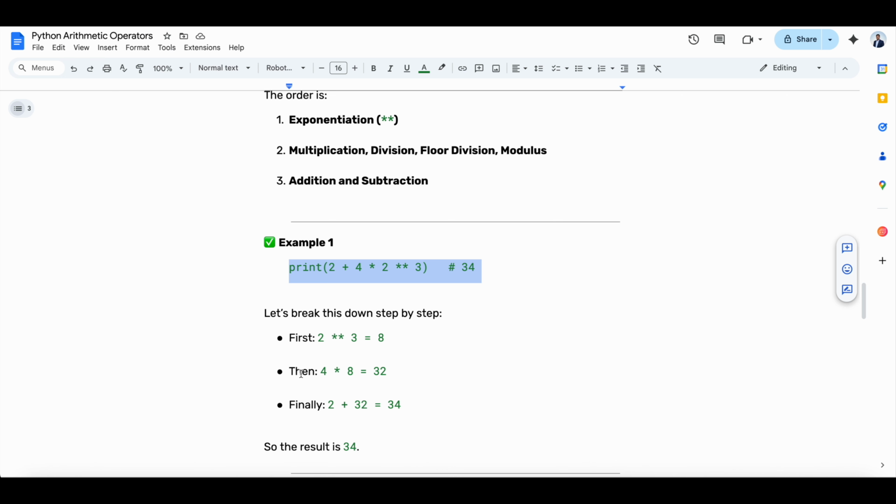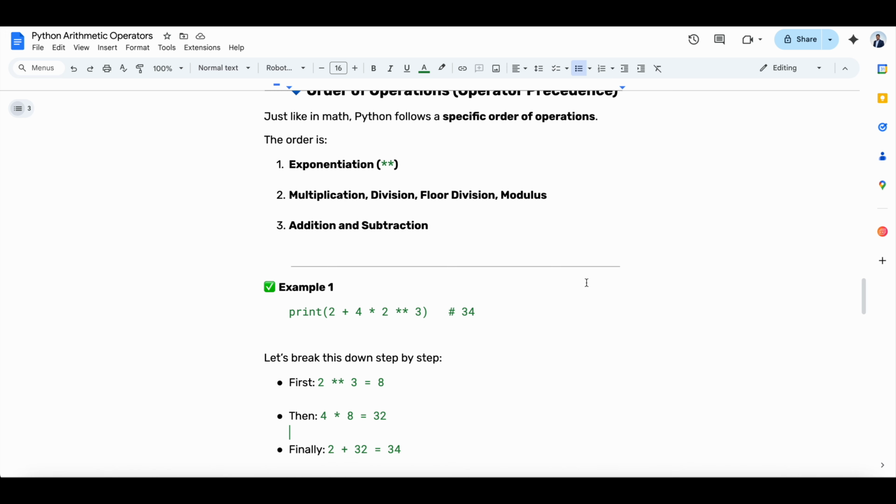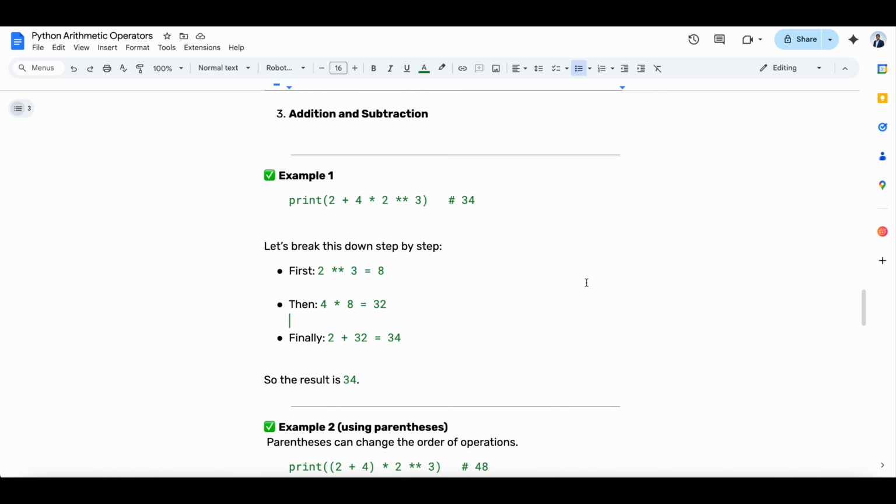Then we calculate 4 star 8. That means multiplication is the next step to be executed. That's why 4 times 8 is 32. Finally, we need to do addition or subtraction. As of now, we have only addition. Finally, 2 plus 32 is equal to 34. So the result is 34. In this way, order of precedence or order of operations will be executed. So we understood example 1.